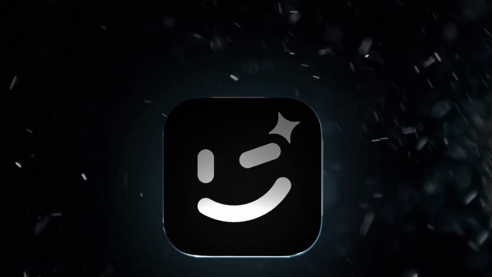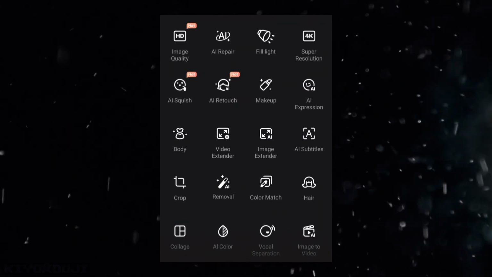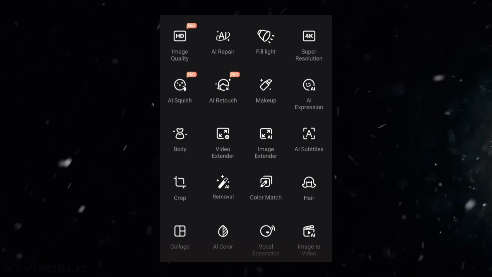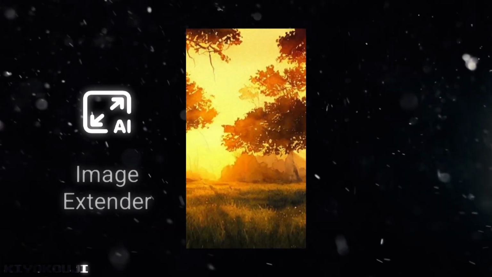Next and last app for now, it will be Wink. It essentially can help us in many different ways. In this screenshot, it shows the many functions of Wink. For example, AI removal that removes objects from an image, or AI expansion that expands the image, like from a 9:16 format to a 16:9 one.